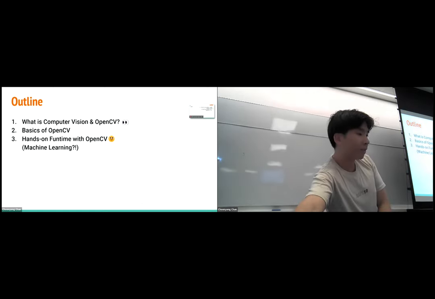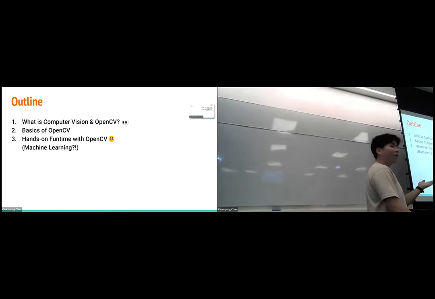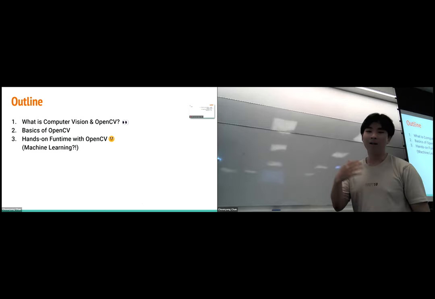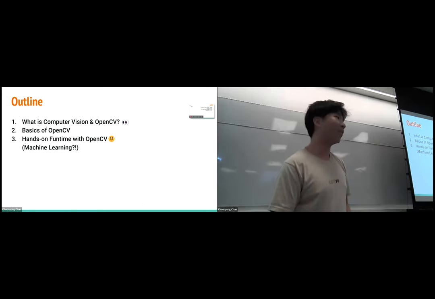Okay, so the outline we'll go through. Number one, what is computer vision first? OpenCV, CV means computer vision. So the first part, we have to understand what is computer vision. After we learn computer vision, we'll go through the basics of OpenCV. And finally, we'll end off with hands-on fun time with OpenCV. We'll do a bit of machine learning, quite fun stuff.